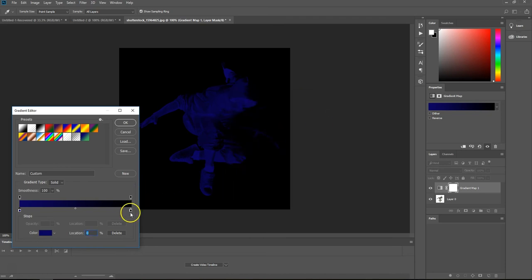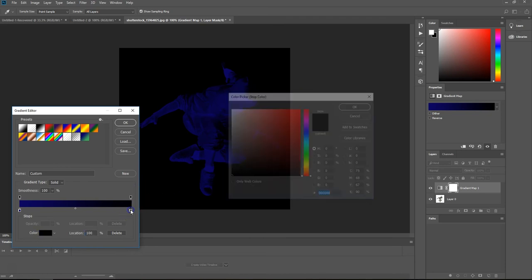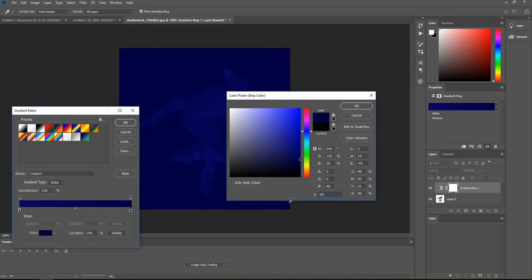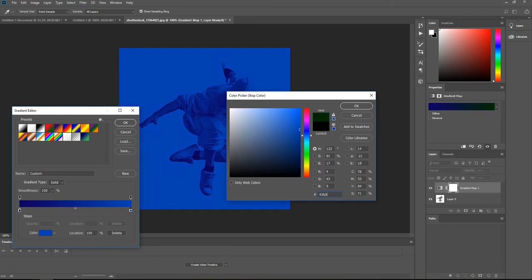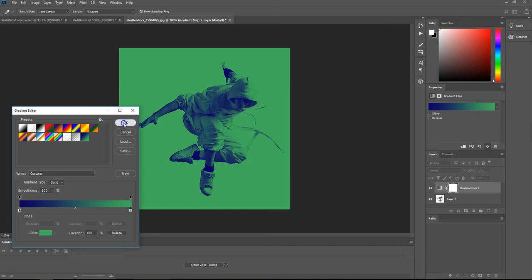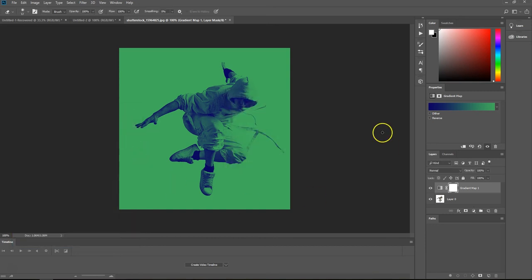Select OK, and then we want to change the last slider to be a dark green. So we're going to select 42B05C and select the OK button. Then select OK, and then that's created that Spotify green themed effect.